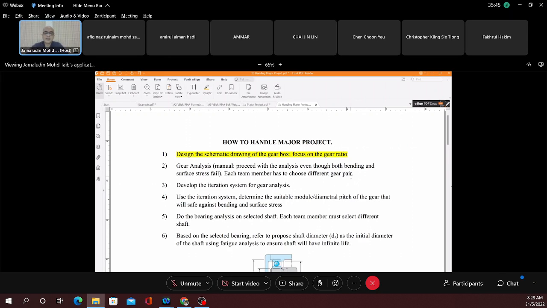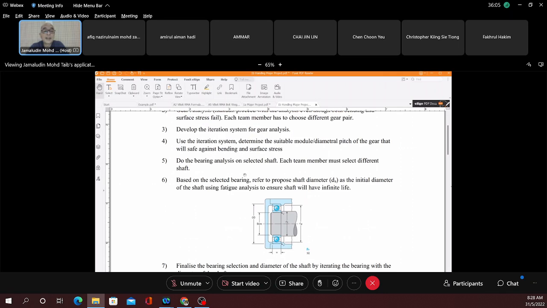If you get a value where, for example, bending fails and surface is fine, there is something wrong, because bending should be the most critical. Roughly 6 and above for bending, meaning the surface stress will be 1.2 to 1.5. It might be different. After that, remember the bearing. After you get the gear, you can do the bearing.